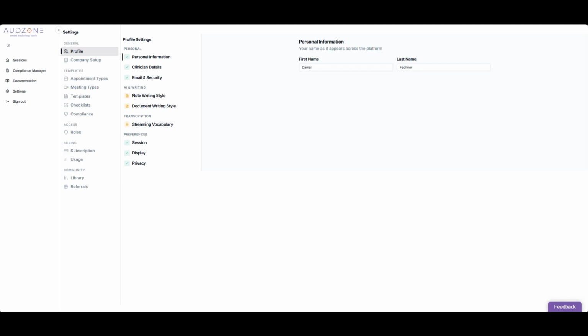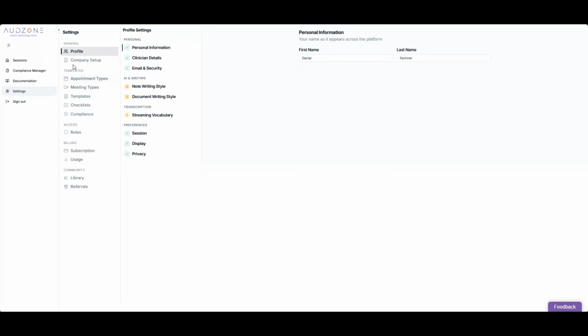Today I just wanted to give you a quick overview of the settings within Audzone. So on the left hand panel here you click settings and then you basically start at the top here. This overview video is largely for the first time setup, but also can be used as reference for later on down the track. So the few things that are really relevant to do in the beginning is obviously the personal information.